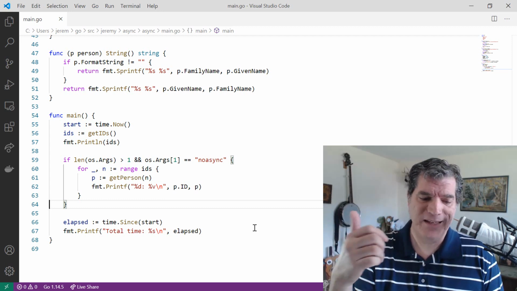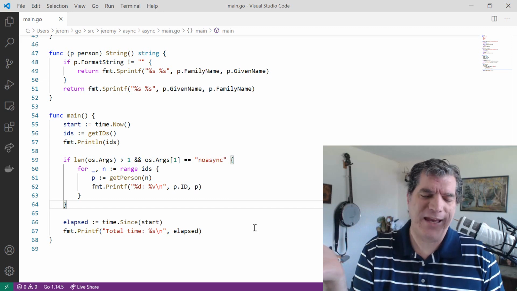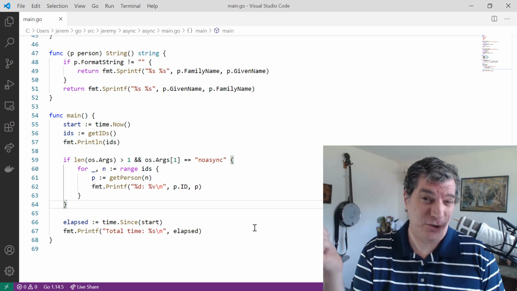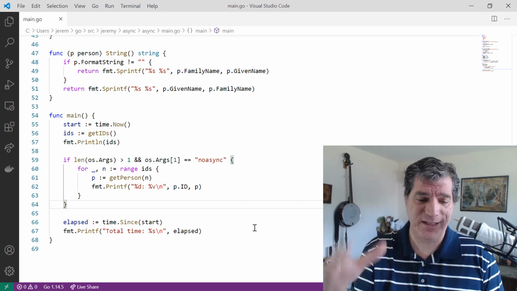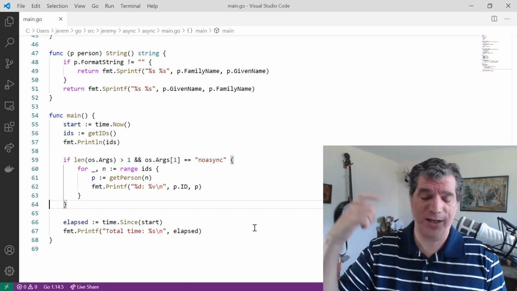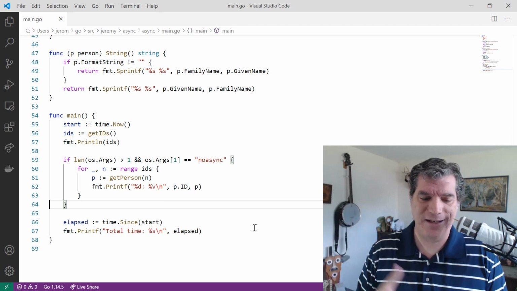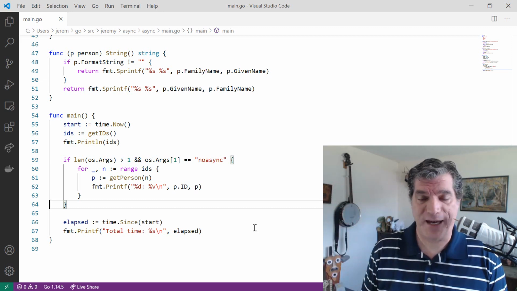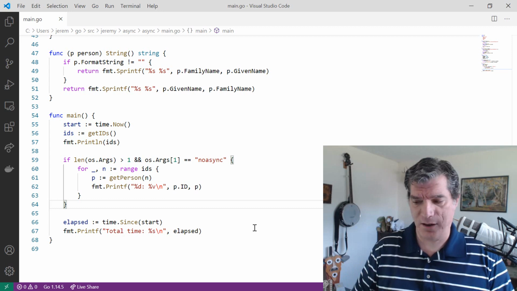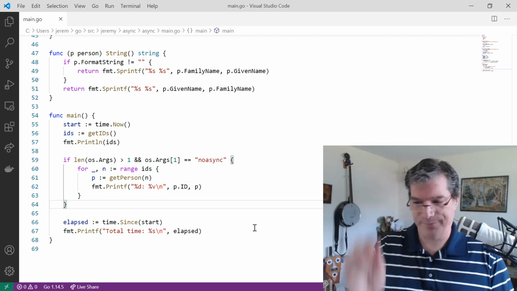And a channel, you can kind of think of it as a thread-safe queue. And we'll see it in action. But basically what we can have is we can have that goroutine put a value into the channel. And then in our main application, we could read the value off of the channel. So let's go ahead and do that.